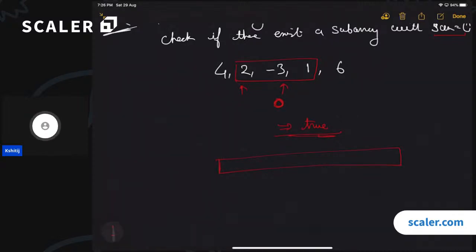What is a brute force way? If you are not getting any solution, can you quickly write down what is the brute force way? Animesh, that is in the right direction. Devansh, that is in the right direction.